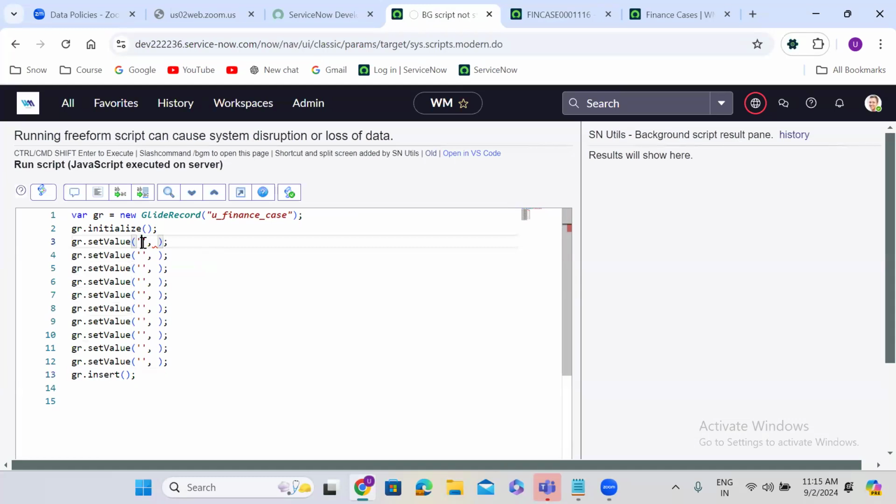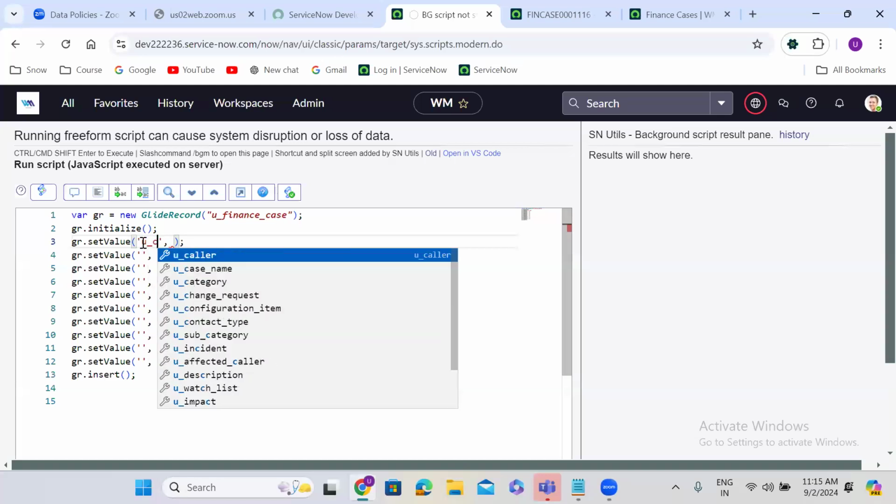This insert is like a submit. So you have to take the field names, not labels. As a ServiceNow developer, you will use the field names. I told you, right? u underscore color.